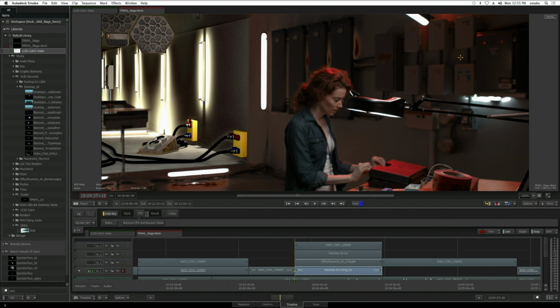We've got Smoke, new pricing structure for you, making it even more accessible, faster, works fantastic on the Mac Pro, works fantastic on the new Mac software.